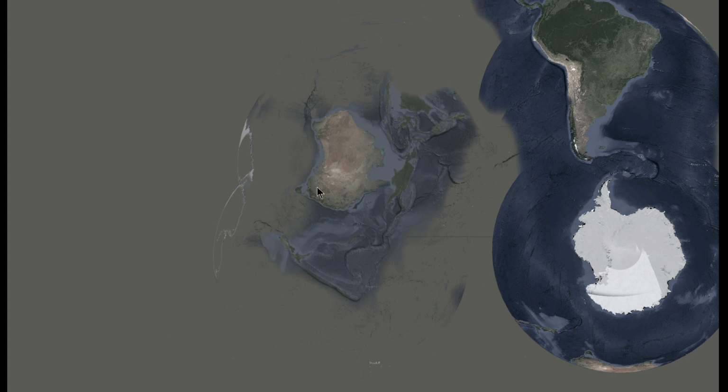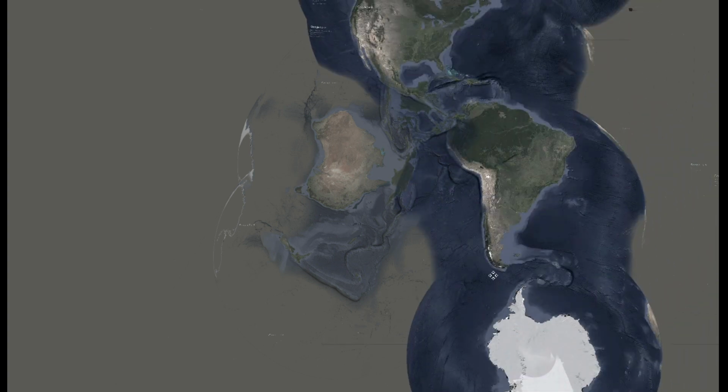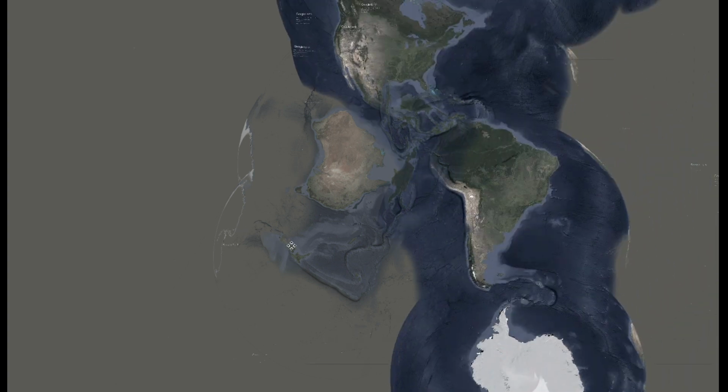You know, the problem that science will always have is as long as they believe in plate tectonics, they can never line these up, because plate tectonics doesn't allow for these to line up. So they won't even bother trying.